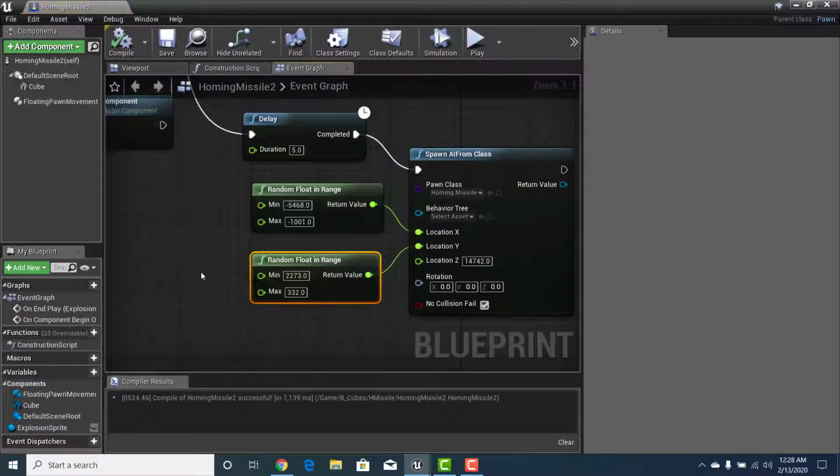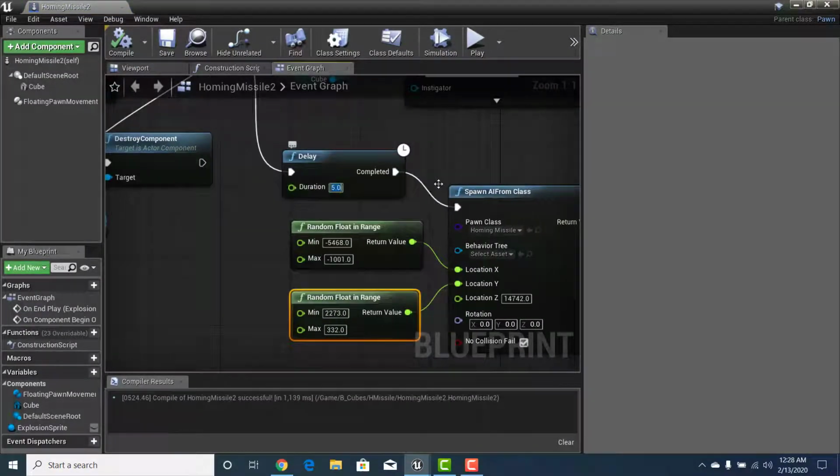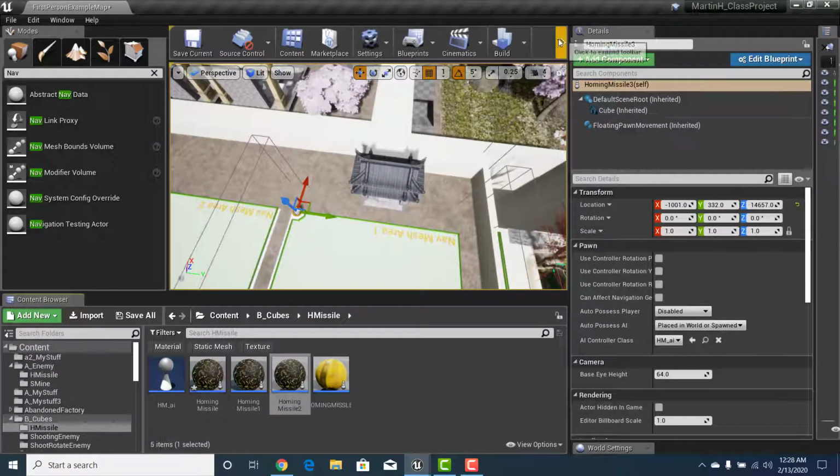Oh, the other thing I also want to see is the duration. I want these things to respawn rather quickly. So let's increase that. Compile and save. And let's push play.